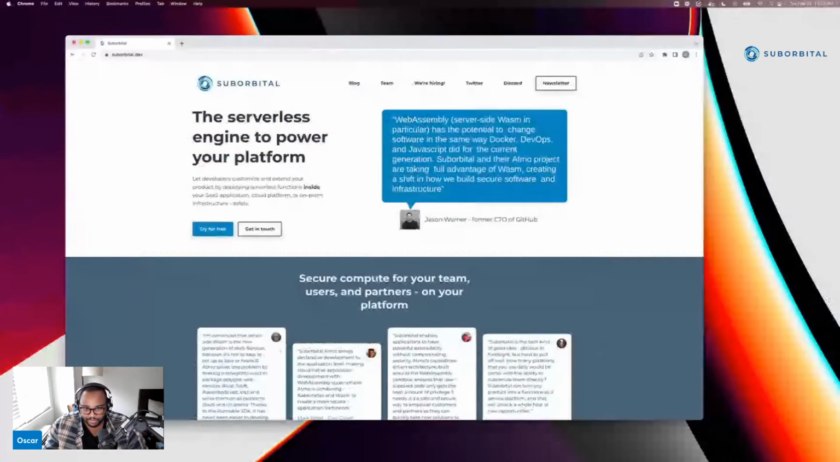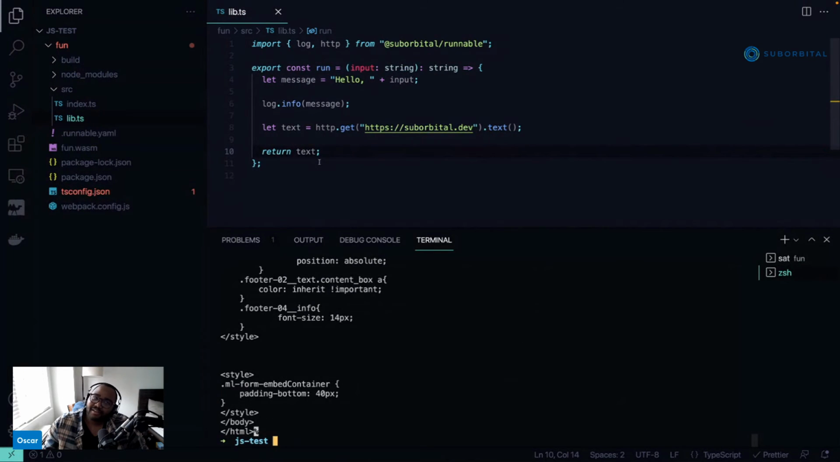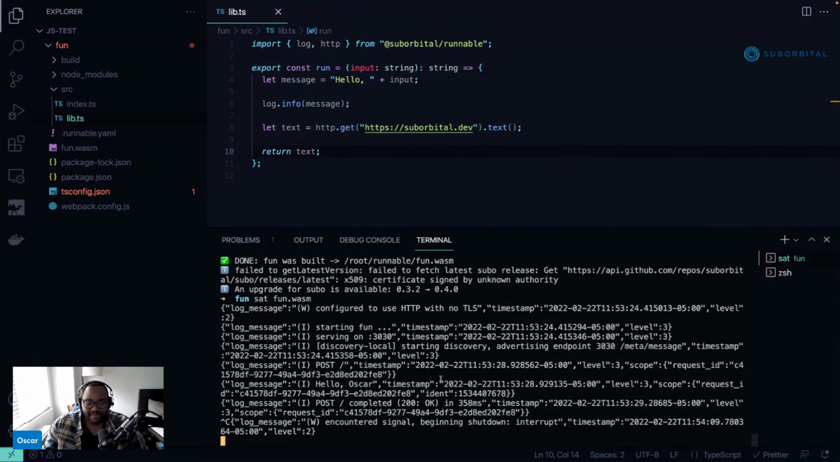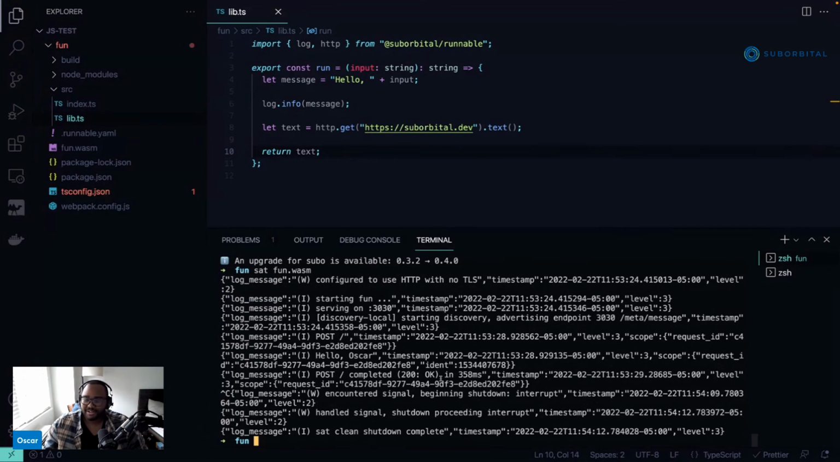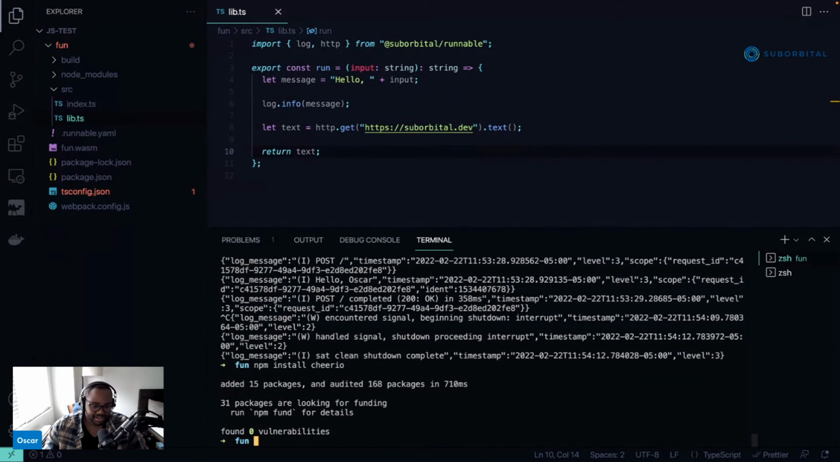And actually, let's take a look at the Suborbital homepage. On the Suborbital homepage, there's this header here, the serverless engine to power your platform. That's pretty cool. Is there a way that we could use maybe some extra JavaScript libraries to help us do some parsing of this? And I think there absolutely is. So in fact, let's go ahead and install a package to do some parsing of this. So I'm going to do npm install. And there's a library called Cheerio. And so I'll install this library, and Cheerio is basically like a server-side jQuery implementation.